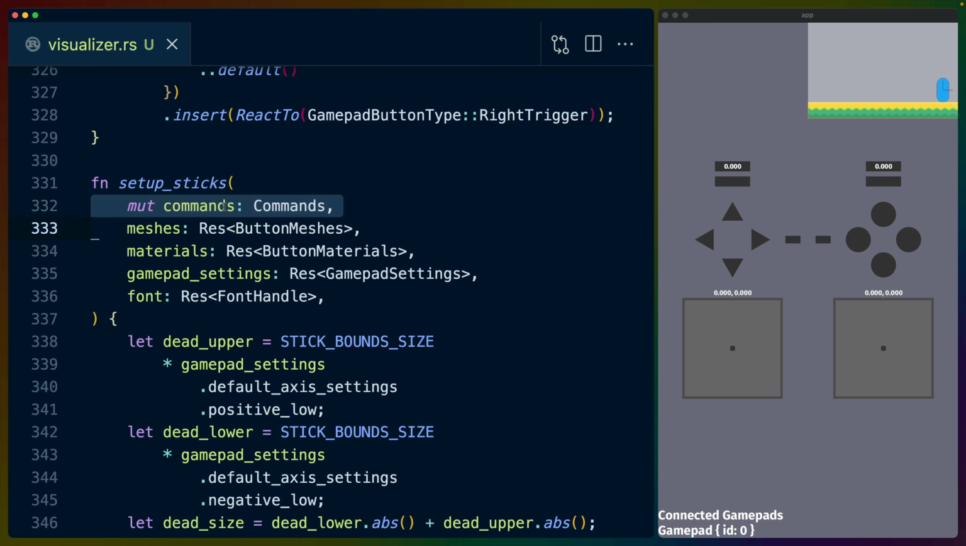We do still take the commands with the meshes and the materials because we'll need basically everything that we did in the last setup function. But in this case, we also get the gamepad settings and the font because we are displaying a font on top of each of these stick boxes.